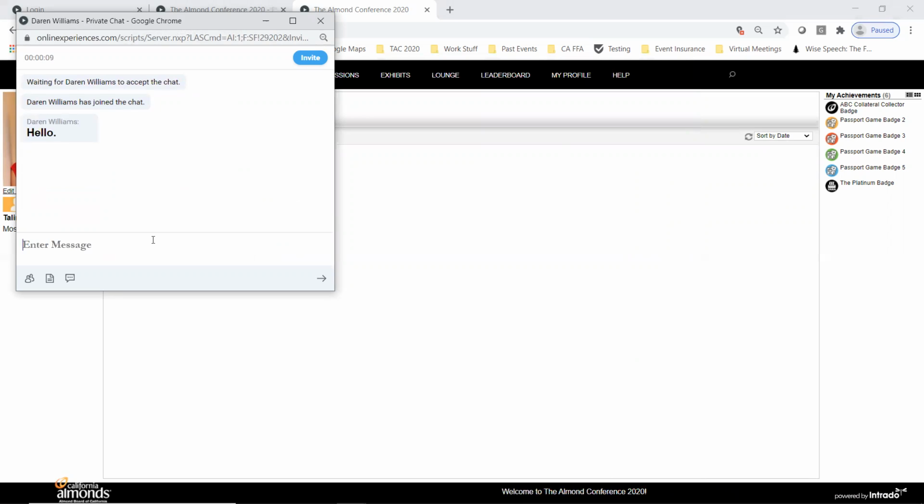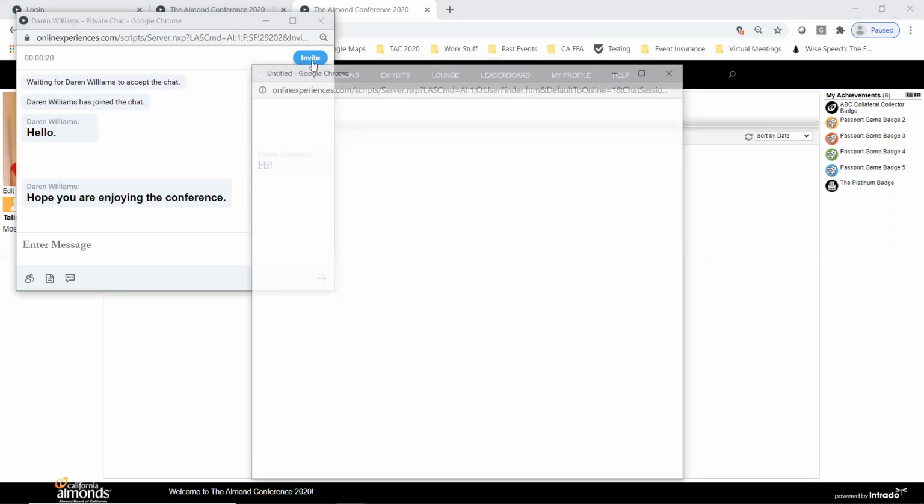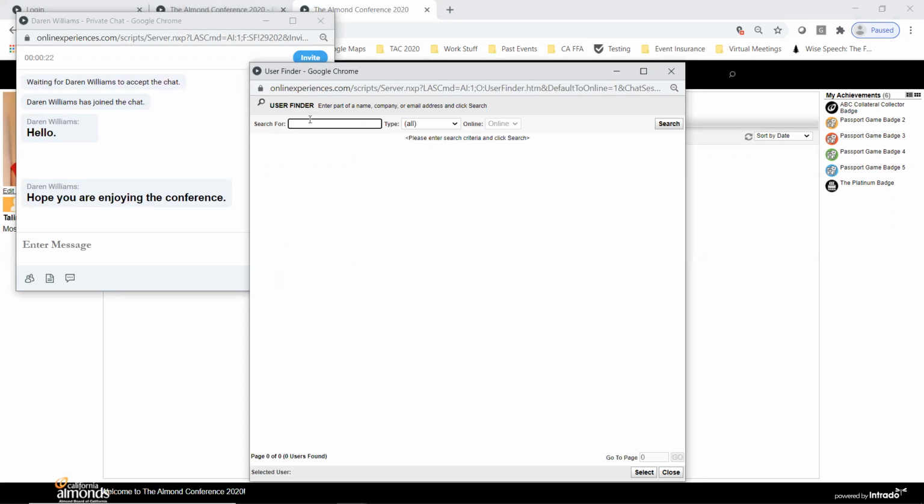If they accept your invitation to chat, you will see them enter your chat room and you can begin a typed chat session. If you want to invite a second person to join the chat, simply click on the invite button to search for their name. Again, if they are available and willing, they can click on the Accept button to join your private chat.